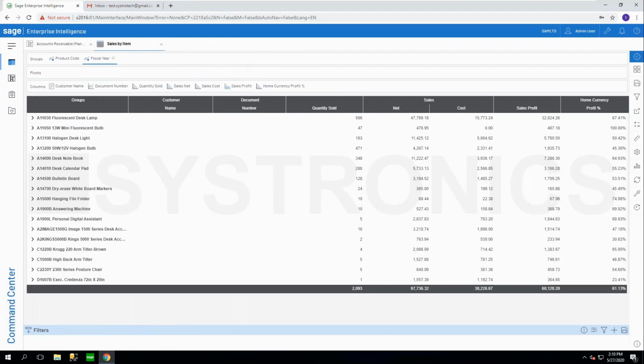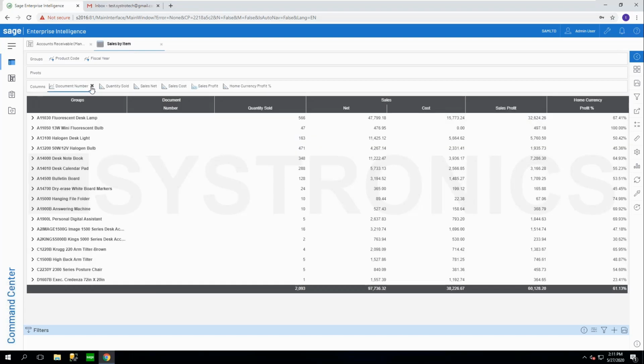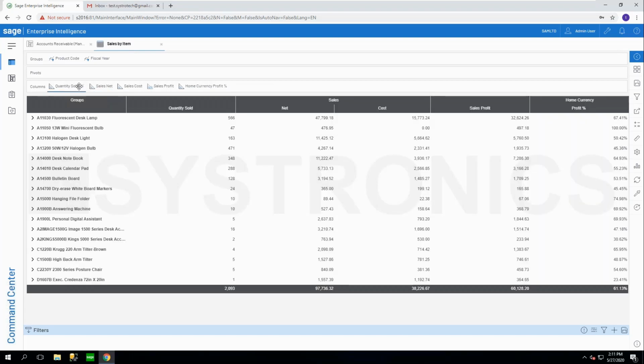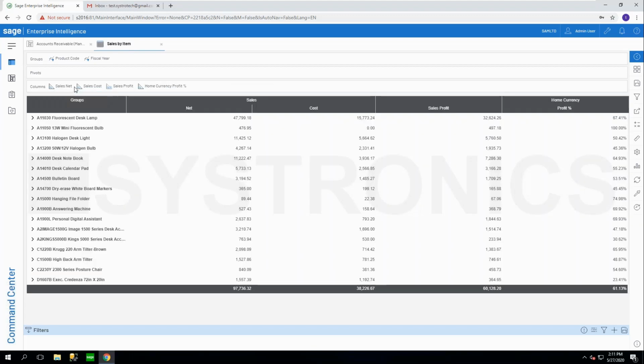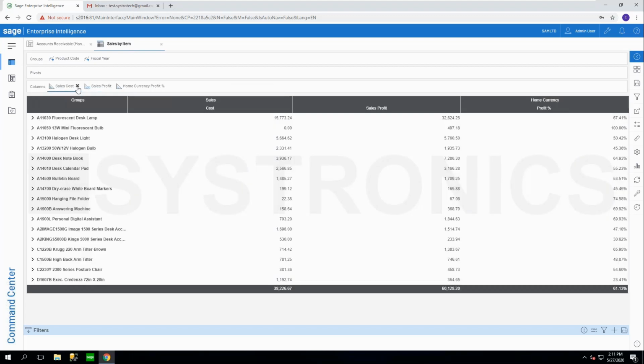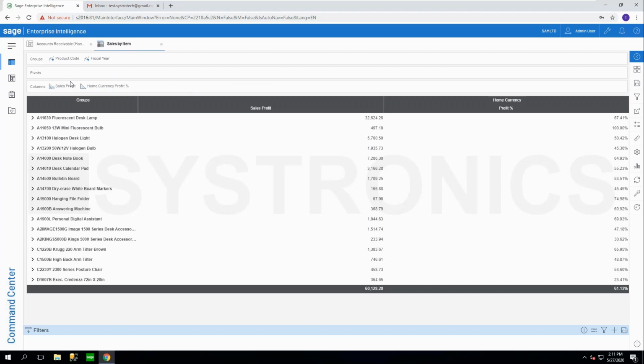So this worksheet shows me detailed sales information about the product. And I want to analyze the profit. I don't need all the columns, so I can easily remove what I don't need for the moment, and leave only the profit related columns.